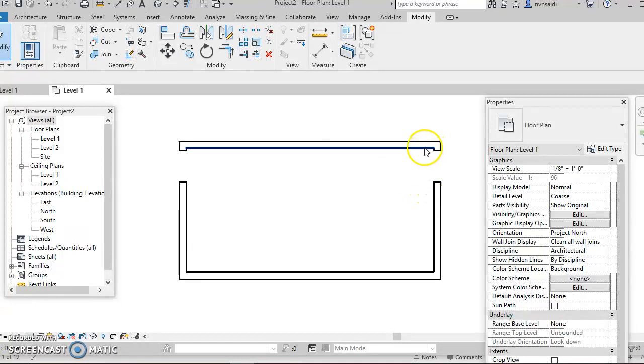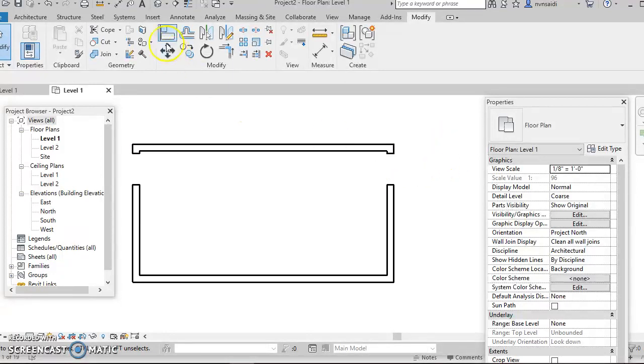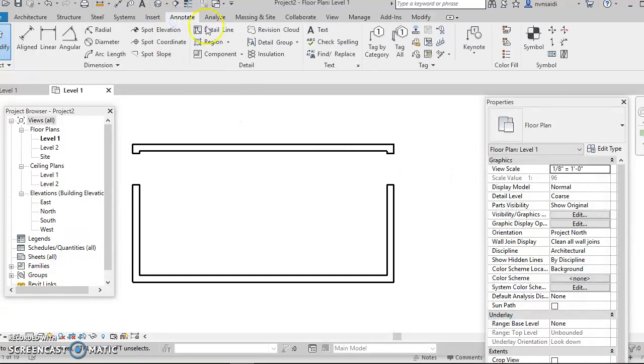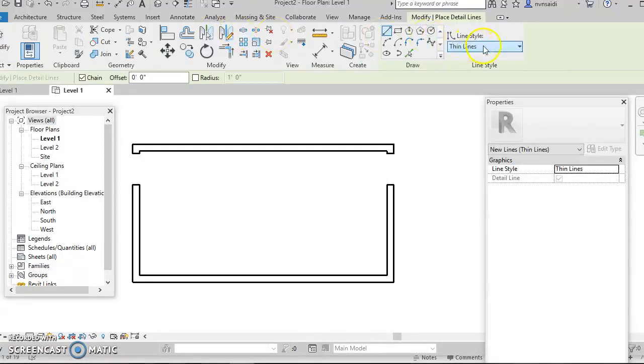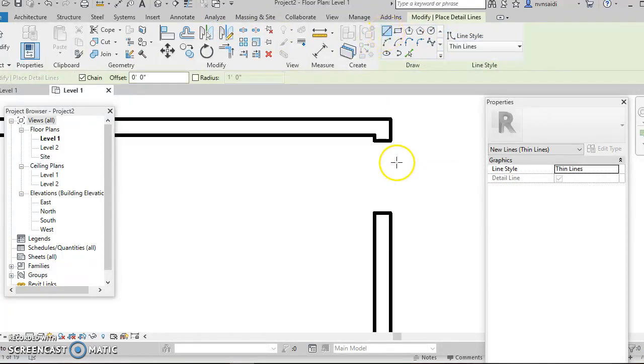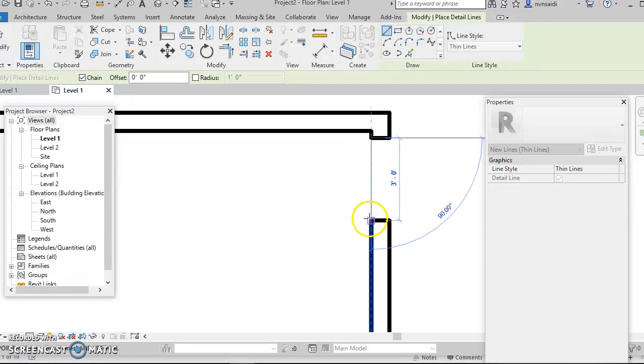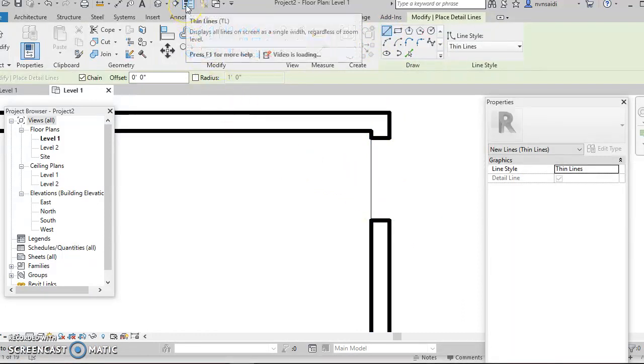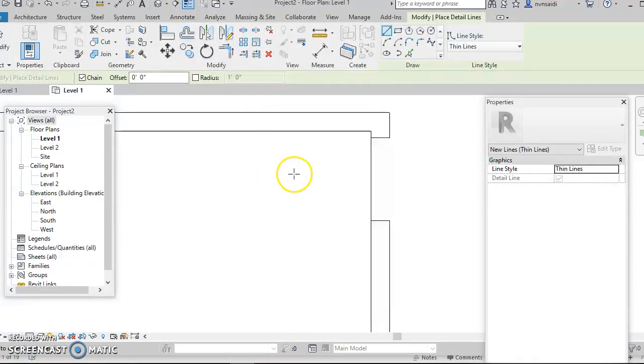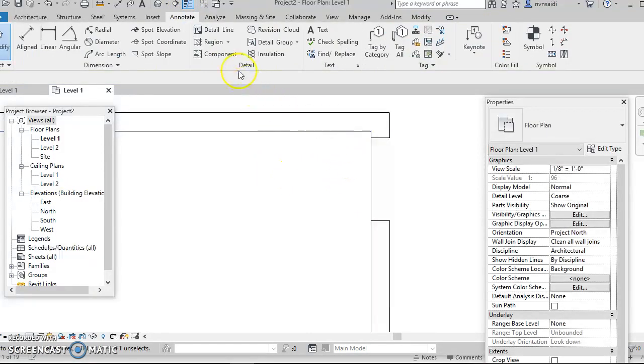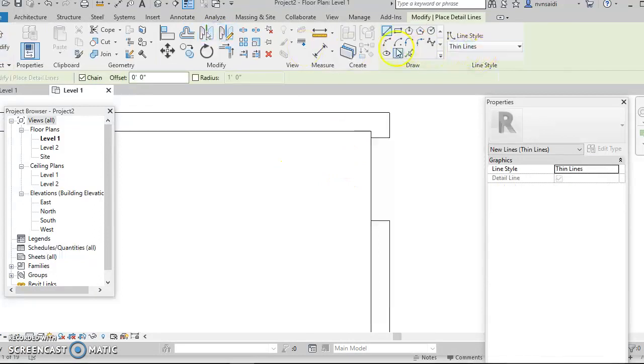Now, I like to draw the window opening right here with thin line. I go annotate, detail line. I'm going to go thin line, make sure it's thin, not wide. Draw a line from this junction to that junction. It's hard to see the corners, so I'm going to go back and change everything to thin line. Now I'm going to draw again, detail line, thin line, from here to here.